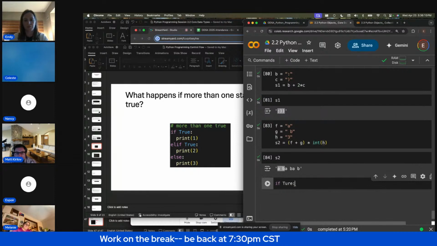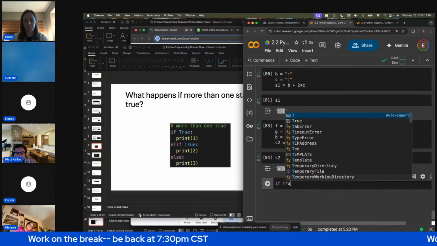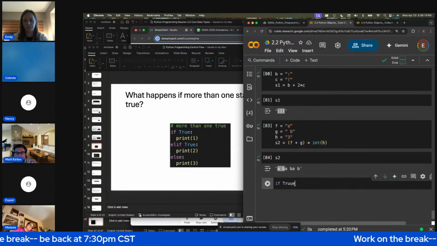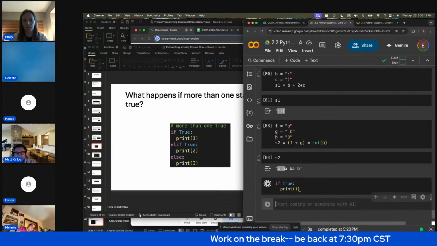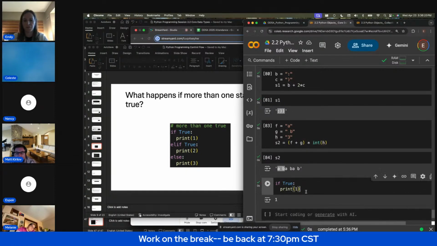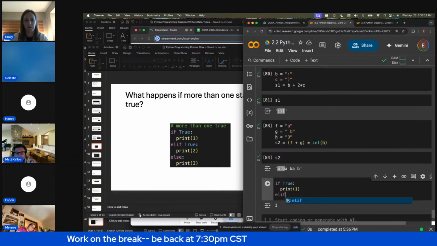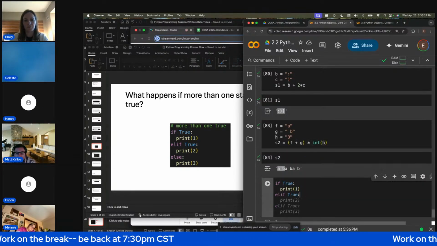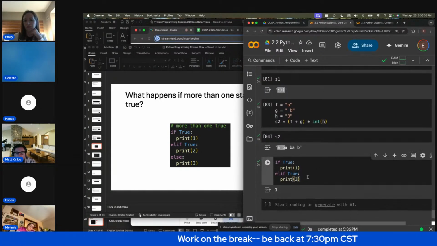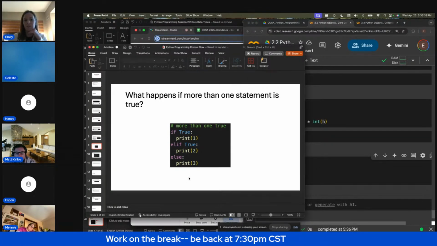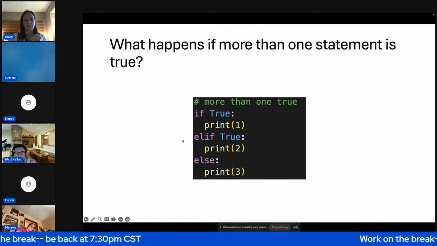Let's try this. If true, print 1, okay? And that prints 1 because true is always true. Elif true, print 2. Oh, it just printed 1 though. We didn't get 2. So when we're using the elif statement, only one of these outcomes can occur.